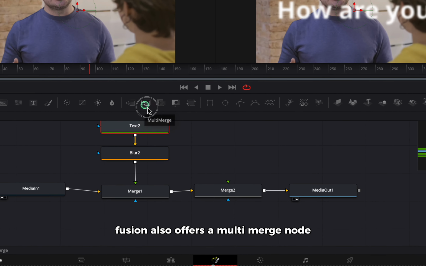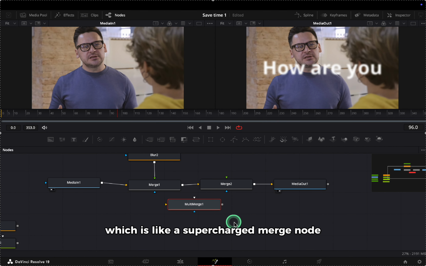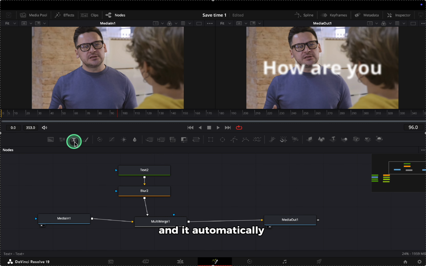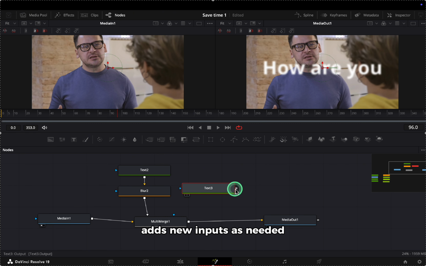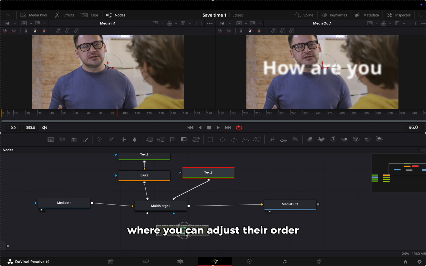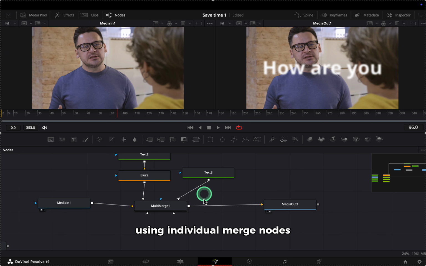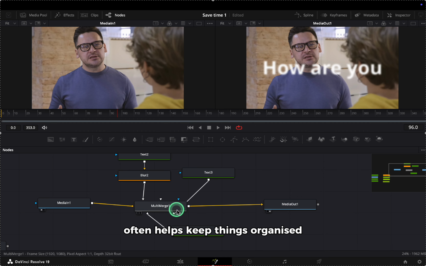Fusion also offers a multi-merge node, which is like a supercharged merge node. Plug in multiple layers and it automatically adds new inputs as needed. In the inspector, you'll see a list of layers where you can adjust their order. While multi-merge can handle many layers, it can get messy if you have a lot of image nodes. Using individual merge nodes often helps keep things organized.